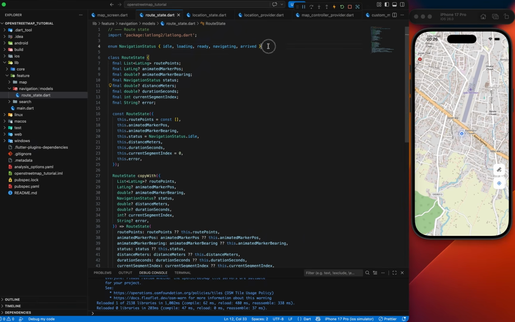This enum will be important for showing the info banner where we will show idle, loading, ready, navigating, and arrived. Idle will be when no destination is selected. Loading will be when the route is being fetched from the API and a spinner shows, and ready will be when the route has loaded successfully and the panel shows distance and time.